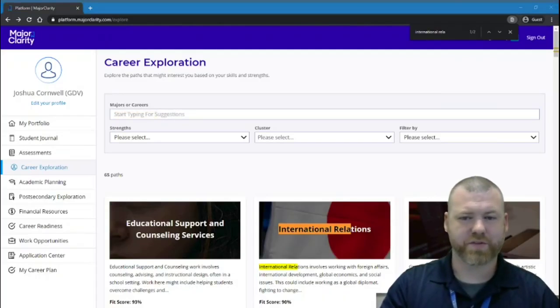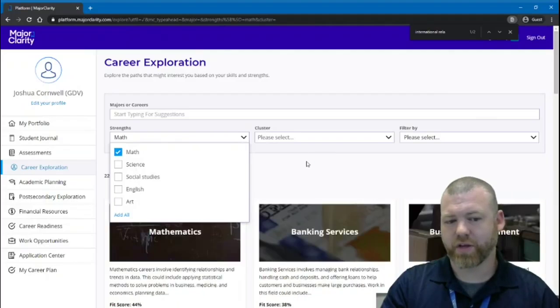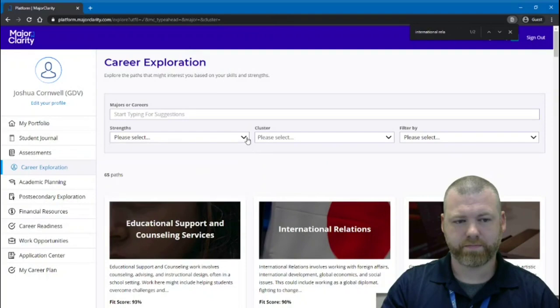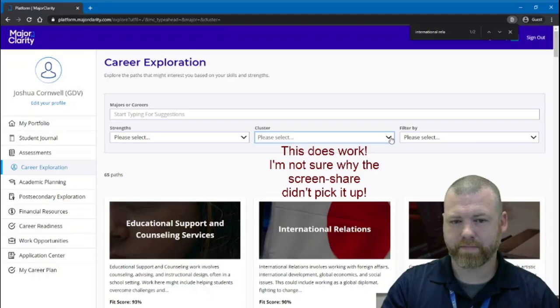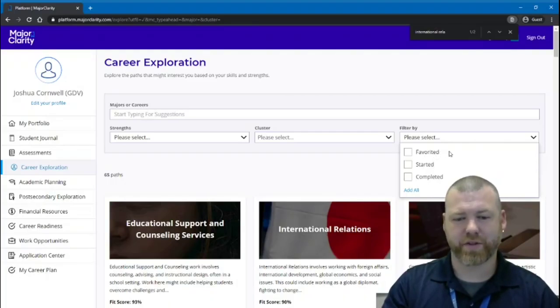This search bar does have some useful tools though. You can use the strengths drop down to focus your search results on your strengths. So if you're really good at math, you can click the math button, and as you search, it will only focus on careers that involve lots of math. Ditto for all the other subject areas you see here. You can also sort by career cluster and filter by those career paths that you've already interacted with in some way.